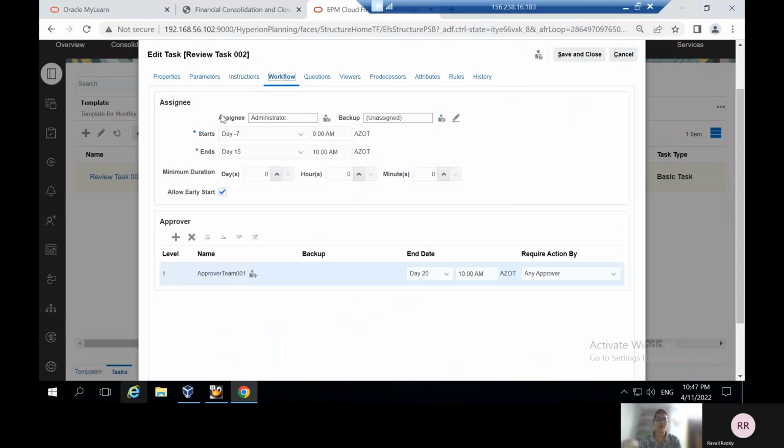Under assignee tab, assignee I have taken as administrator. And start day, I have taken day -7, and end day, day 15 I have taken. And minimum duration and hours, I didn't give anything. And allow early start, I have checked this. And coming to approver, I have taken this approver team 001 I have given.